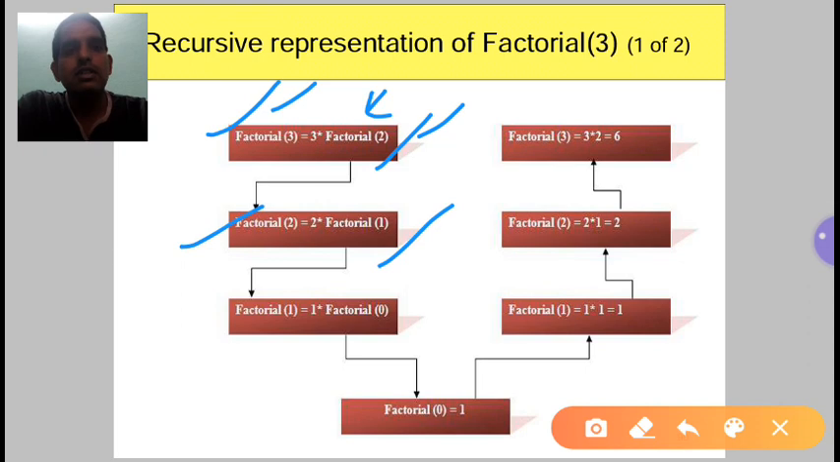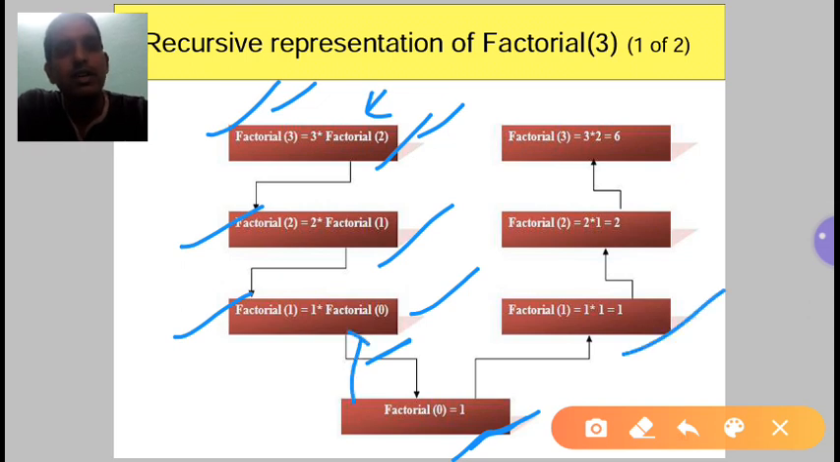Next, the function will be called with the value 1. Since it is also a general case, again it will perform n into factorial of n minus 1. Whenever you call with factorial of 0, it will be the base case. When it is the base case, it will return the value 1. So the factorial of 0 is 1. That 1 value will return to here, so it will perform 1 into 1. Now the factorial of 1 will become 1.